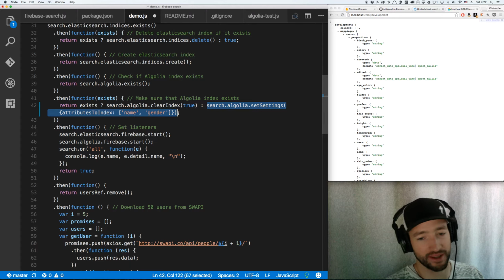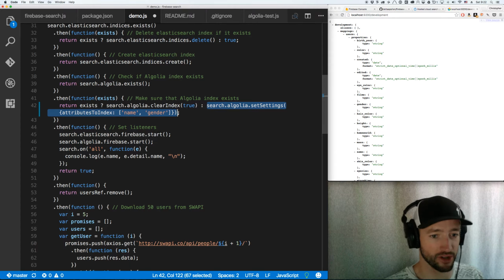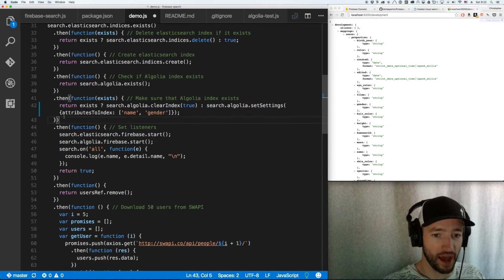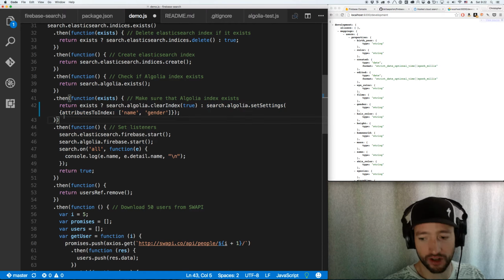In this case, my settings are just attributes to index, name, and gender. If you set any settings, it'll create the index for you. So this is a quick way to just create an index from scratch without actually putting any records in. And if you just push records to an index, it'll create them for you. But in this case, I just want to create it. So at this point, we've got a fresh Elasticsearch index and a fresh Algolia index.